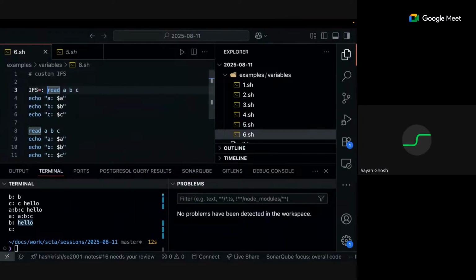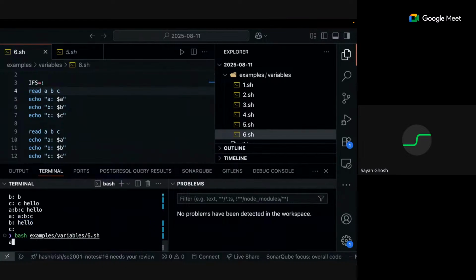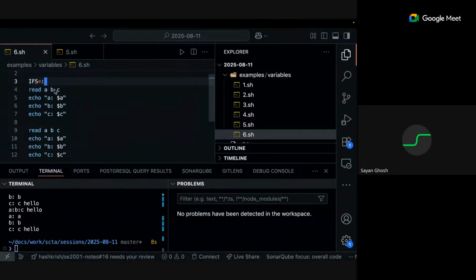This is because this IFS applies only to this read, and the other read is not affected. However, if you put it on a separate line, this IFS is changed for the entire script, not just this read. So if I do the same thing now, the first one remains as it is, but the second one will also split using the colon. Ideally we don't do this, because we don't want the IFS to change for every other command I run. If we do it on the same line, it only changes it for this command, not the others.